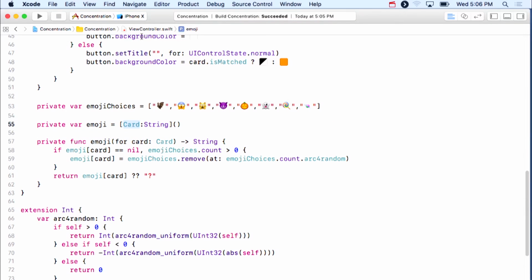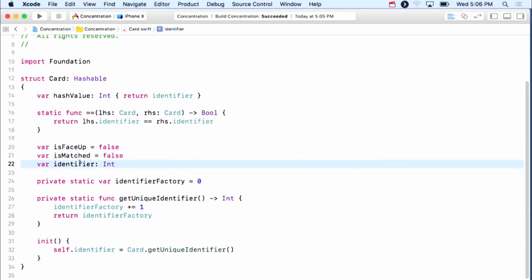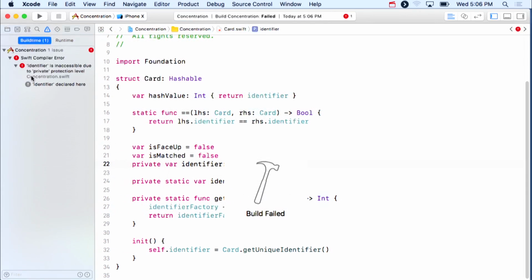Now, we can get another benefit of this. I'm going to go back to card. And I told you before, I didn't like that this identifier was public. I see no reason for it to be public. And we know we don't need it now to look in our emoji thing, so I'm just going to make it private. Okay? And let's see if that's going to work. So is private going to work? Let's build and see. Oh, no, we have some errors over here.